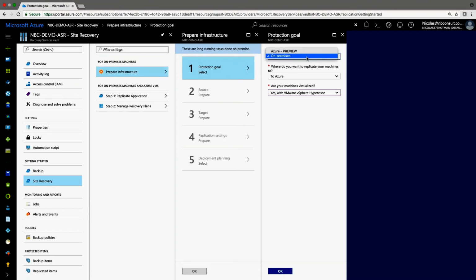So first of all, Azure asks us the obvious. Where do we want to go to? And my source here is on premises.